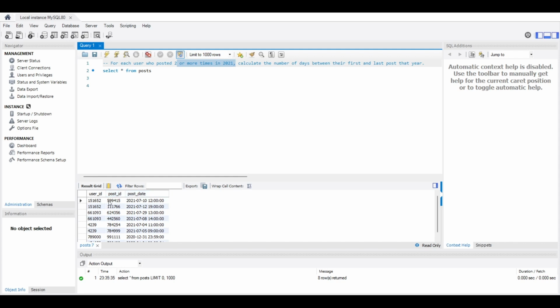If we see the user 151652, its first post was on 10/7/2021, and the last post was on 10/1/2022. But here we are concerned about 2021 only. So in 2021, this user has two posts. The first one is on 10/7/2021, and the last one is on 12/7/2021, and we need to find the gap between these two posts.